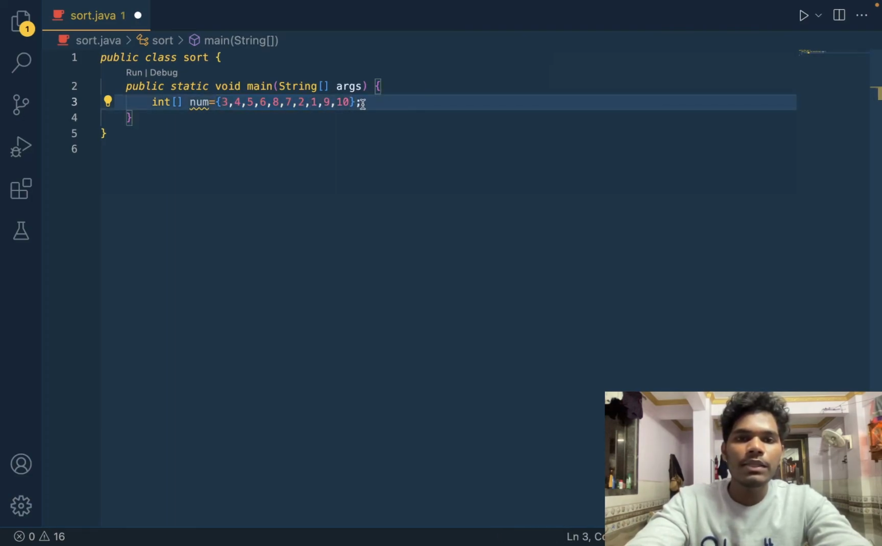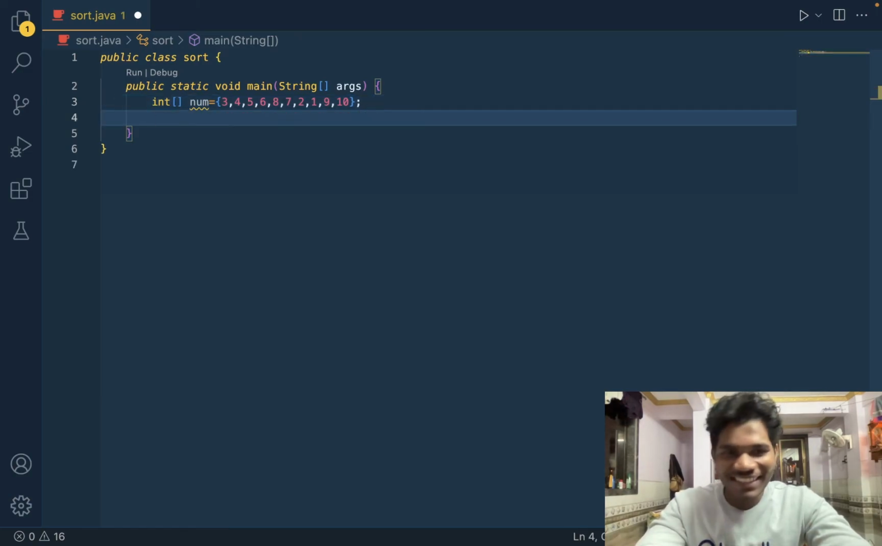How do I bring this into order? I want to make this like 1 2 3 4 5 6 up to 10. 1 2 3 4 5 6 7 8 9 10. So 10 numbers are there in a random manner.